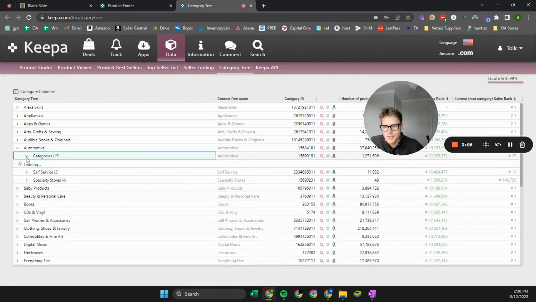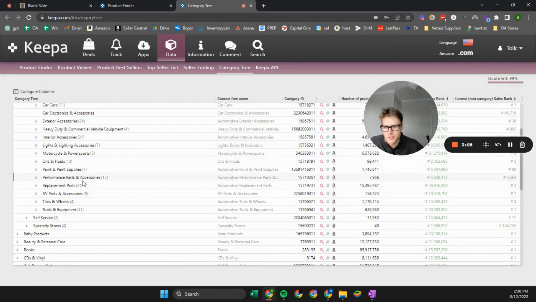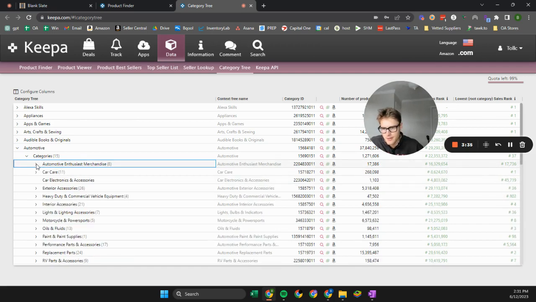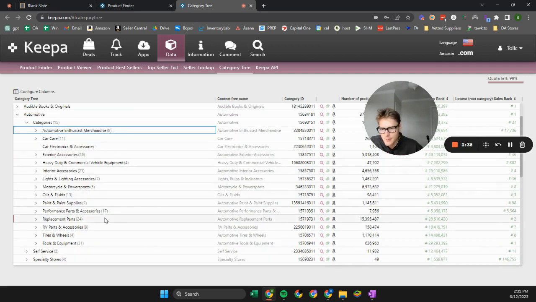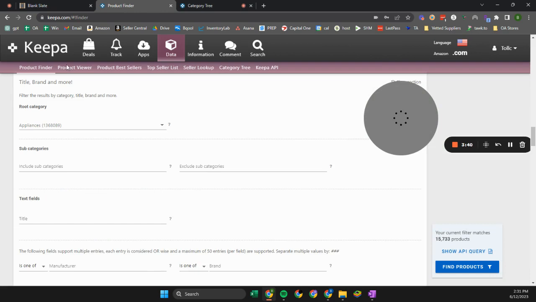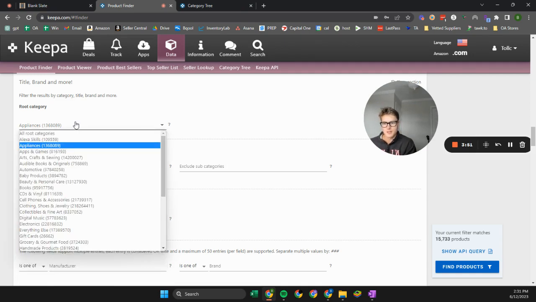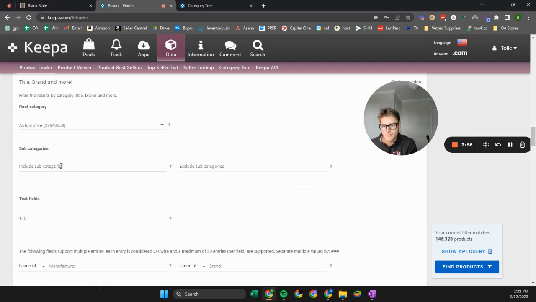You can see categories here, and there's a bunch of categories we can choose from. These go even deeper, right? So when it says 8, that means there's 8 subcategories for that subcategory. Pretty crazy, right? So I'm going to just choose replacement parts and type that in. Appliances. I meant to choose automotive. Automotive. Now let's go to replacement.